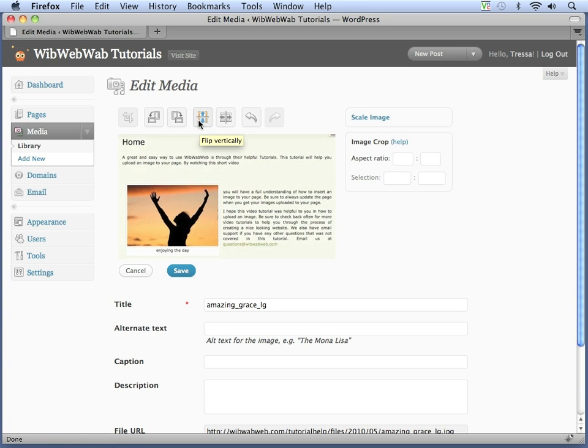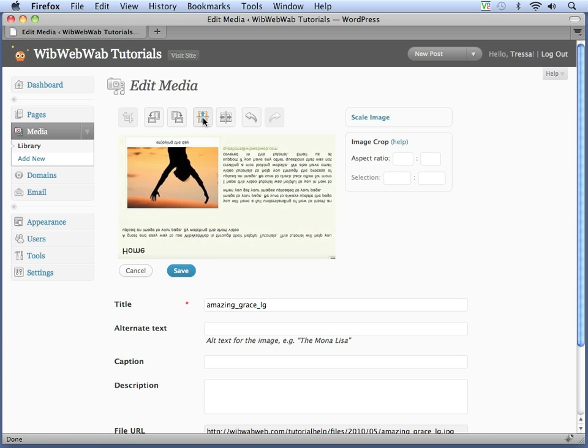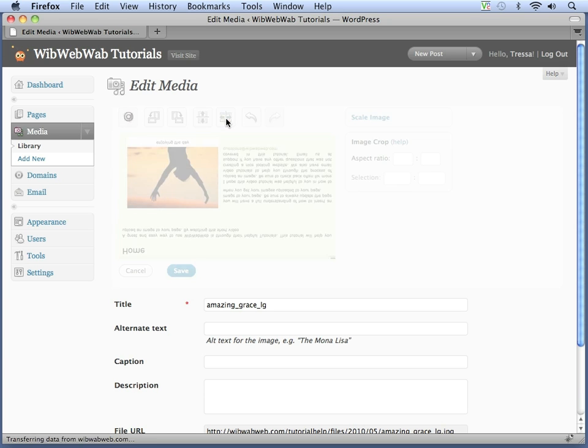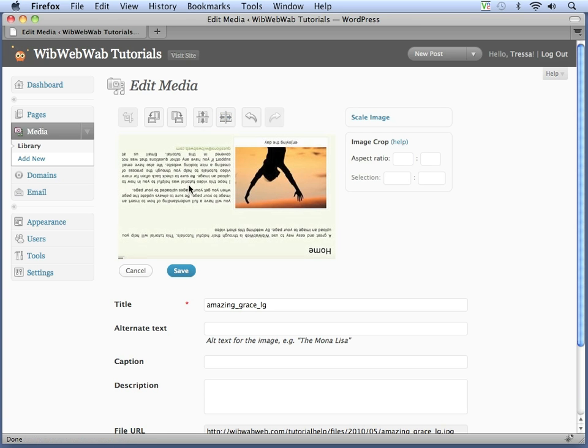You also have the capabilities of flipping your images. You can flip it vertically, which will make it look like this. And then you can also flip it horizontally, and that's how it will look like.